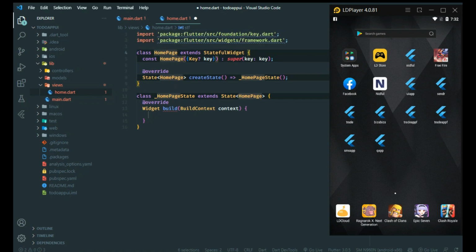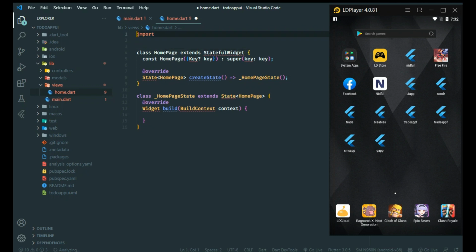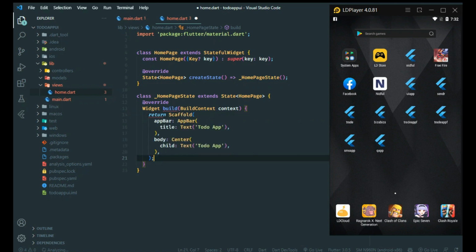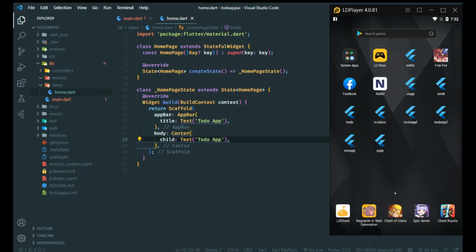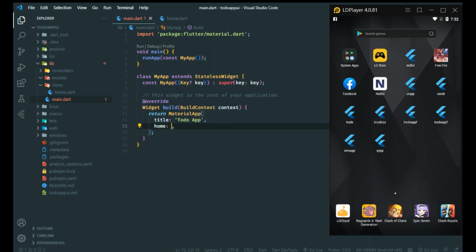Alright, good. So we don't need this. What we want to do is import the package. Exactly, so this is what we want. Close this, and you want to go ahead and return a Scaffold with a Todo App title and a center Todo App. So let's save this, then back to main we can go ahead and call HomePage. So this is gonna import it for us.